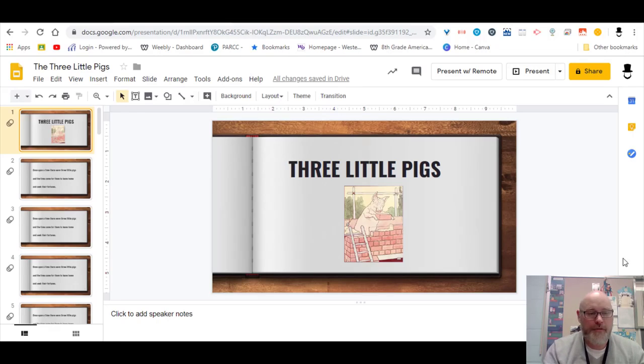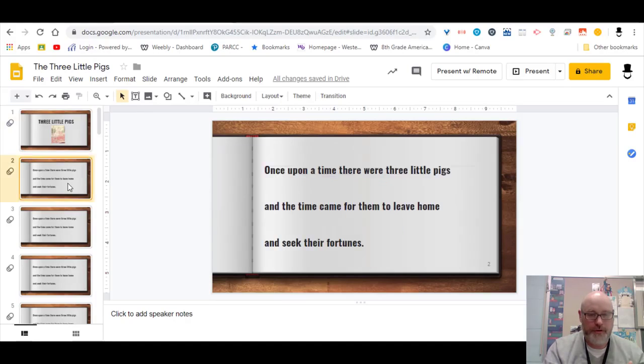So let's just look at how we do this. All right. So I've got just three little pigs, a real generic story. And here's our first page of the story here. And so what you need to do is, I got once upon a time there were three little pigs. So let's say I want to put in a sound effect here for three little pigs. I could do a snorting sound, or in my case, I'm just going to say hooray or something like that for the pigs.